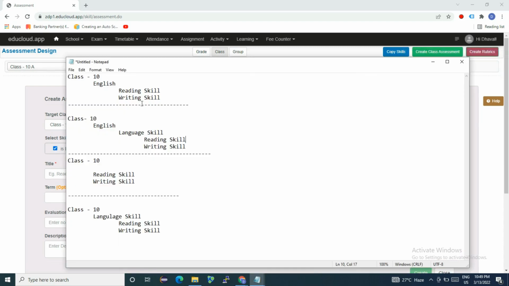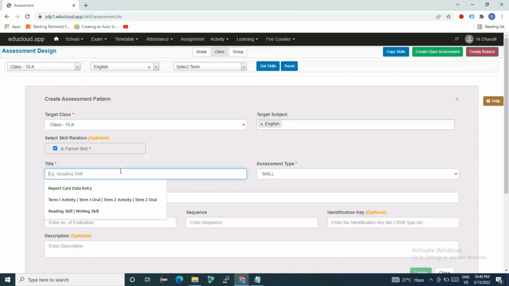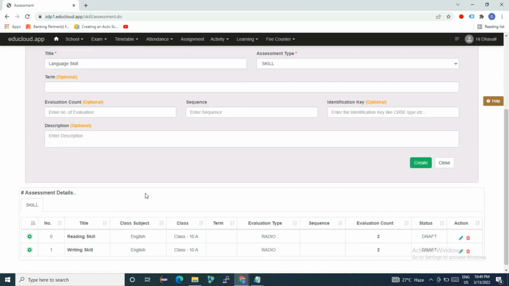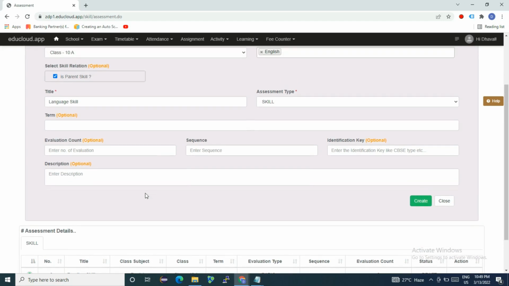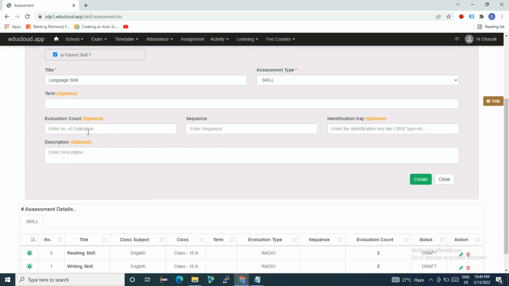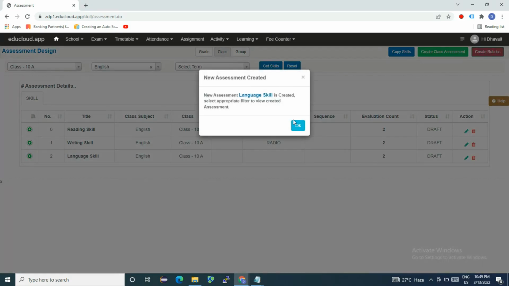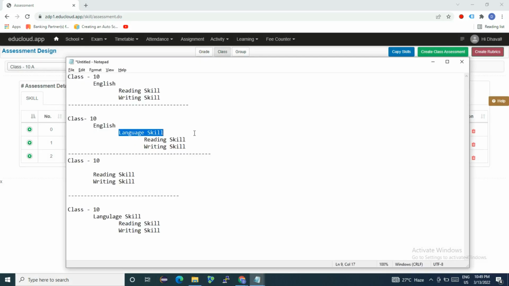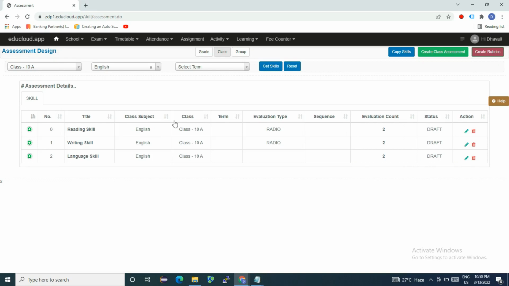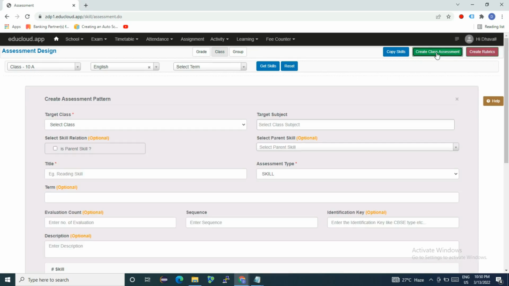So first of all, I will create a language skill. I type language skill, and that's it. The number of evaluations would be 2. Okay, and that's it. Just create a parent skill. So this is created, and now under this parent I need to create reading and writing. So for that I'll go and create class skills.